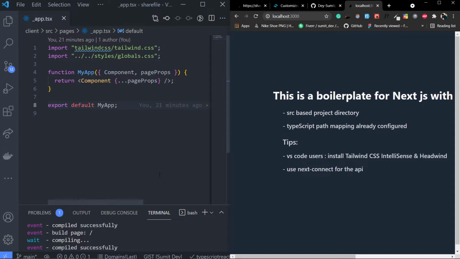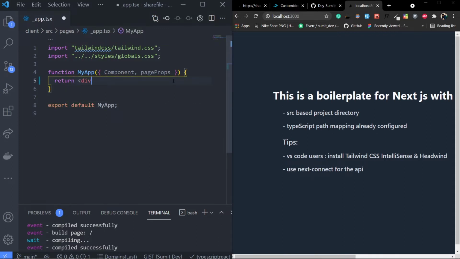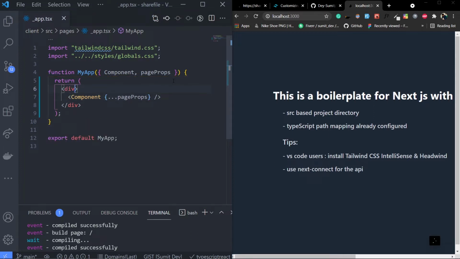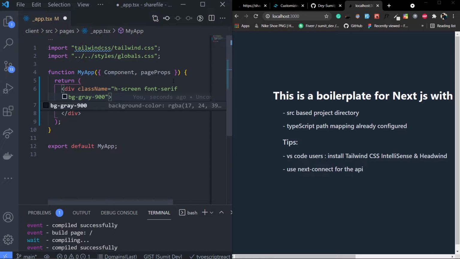Okay, fine. Cool. First of all, just wrap this component with a div, and then we are going to add all the Tailwind classes inside this div. Okay, just save this. Fine. And then just add class name on this div. First of all, set the height to full screen. So h-screen, it means height 100 viewport height. And then just change the font. So font-serif. Fine. Then change the background color, so it will affect all the pages. bg-gray-900. Fine, just save this.